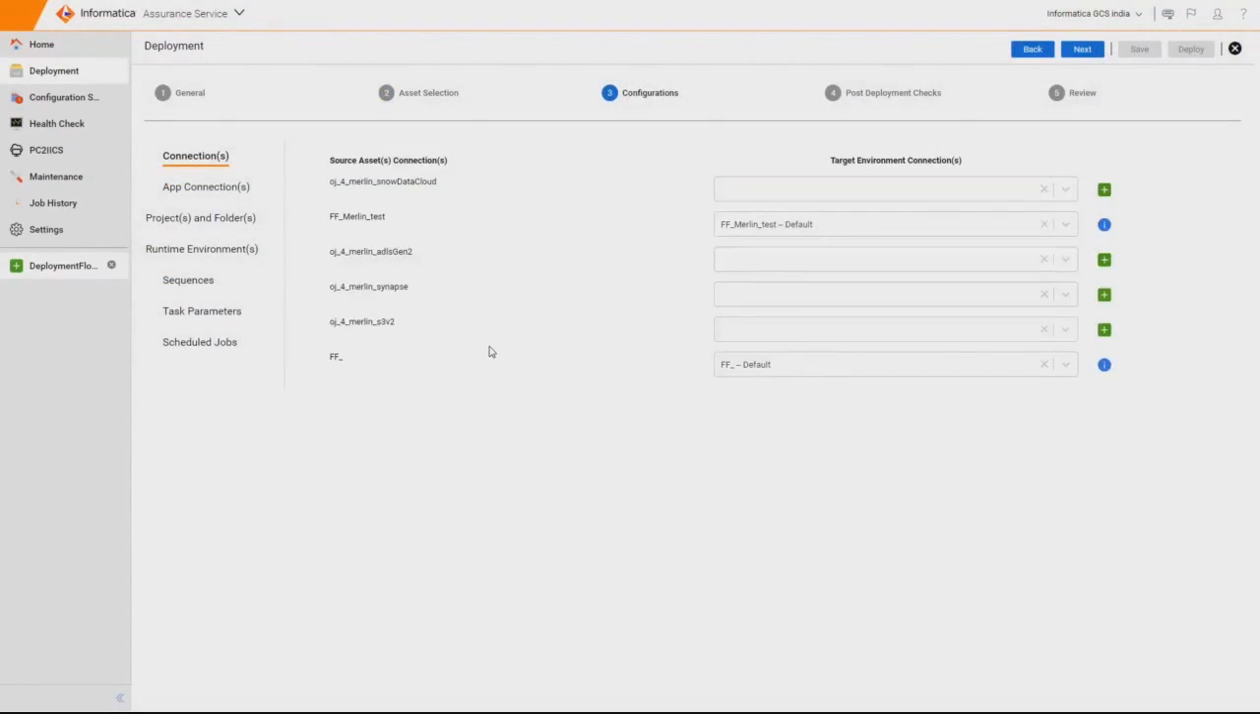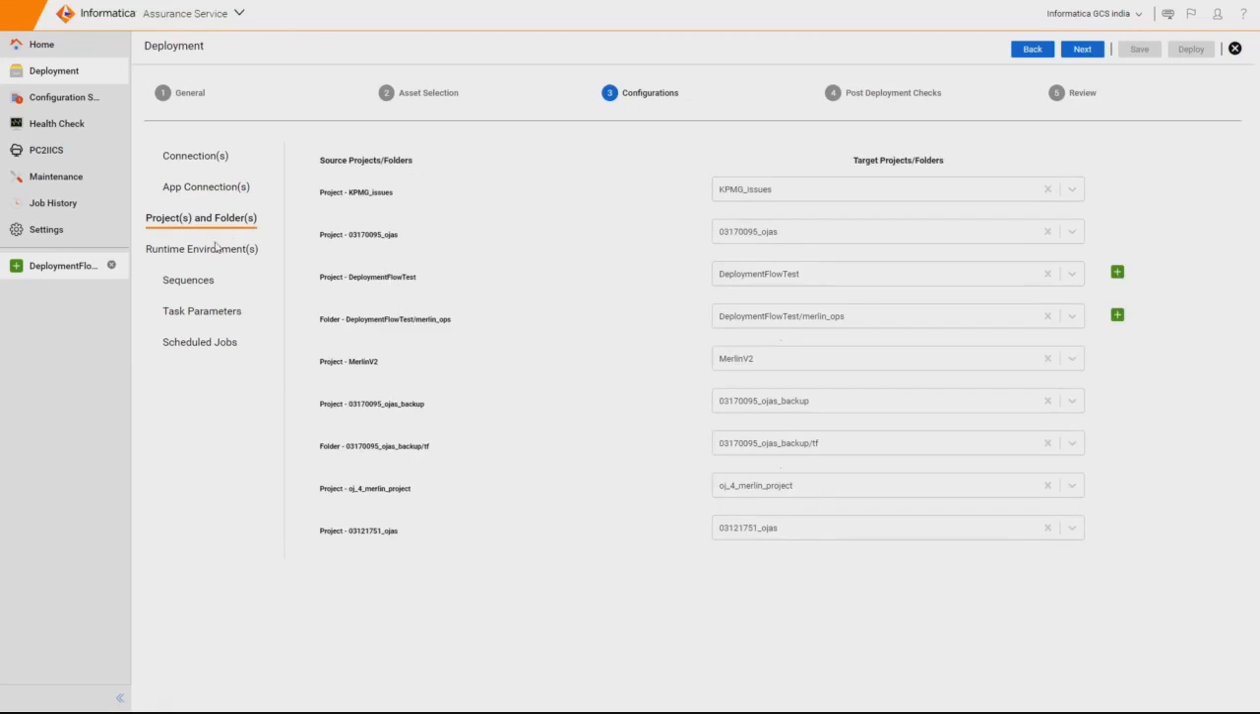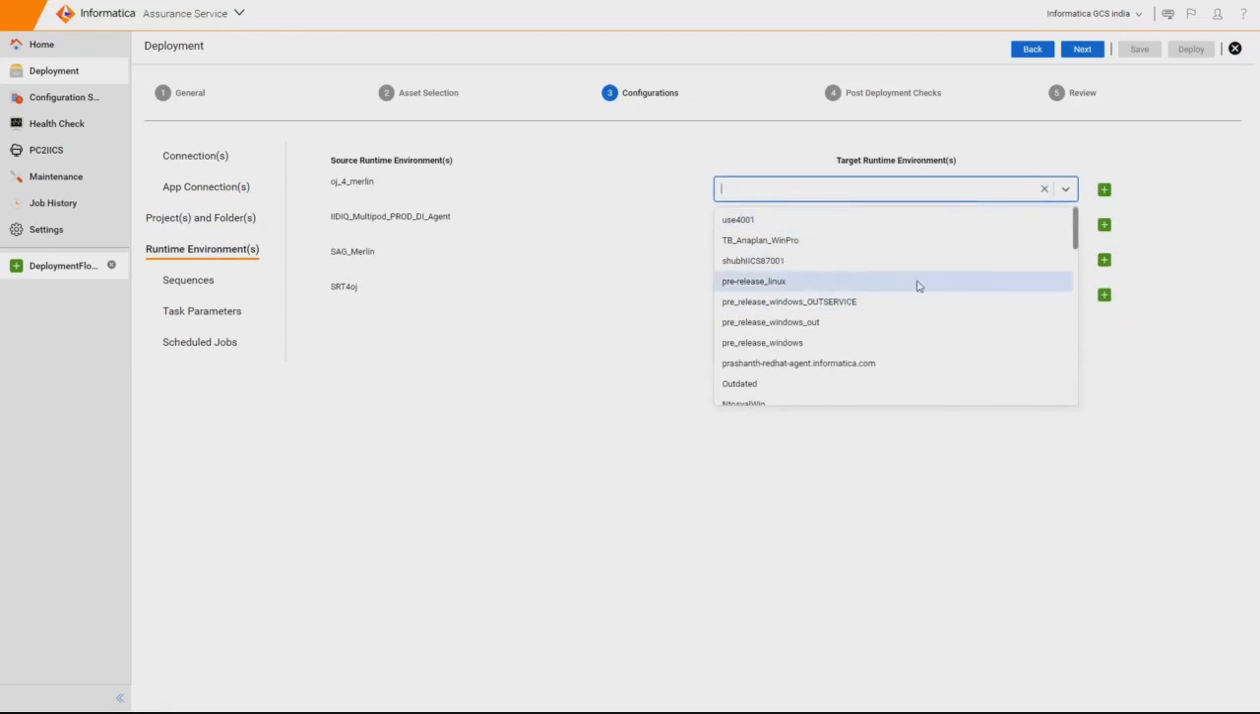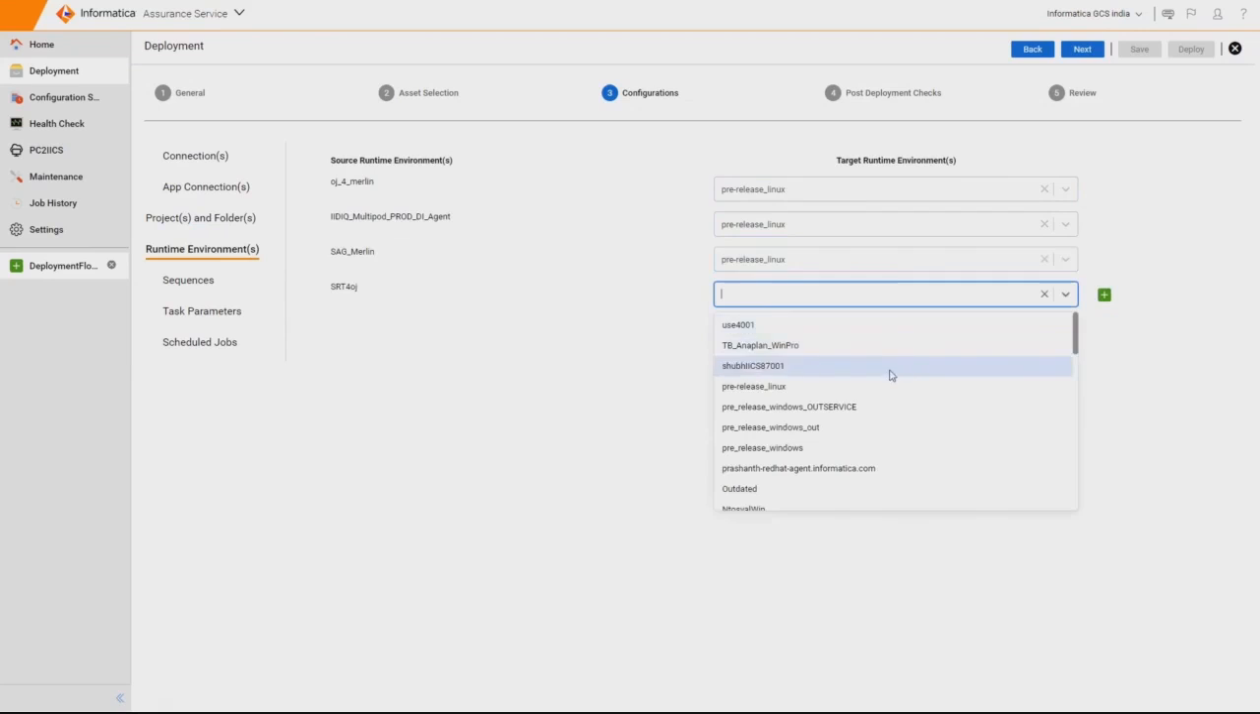On the next screen, I get to configure connection mappings, as in which source connections are going to be replaced by the corresponding target connections. If the names are same, we auto map it. If the names are different, then we have to map it manually. Otherwise, a similar name connection will be created in the target org, but the sensitive information like username and password have to be filled in manually. Same applies for app connections, projects and folders, and of course, runtime environment, where we select the runtime environments in the target org where these tasks are going to be run.